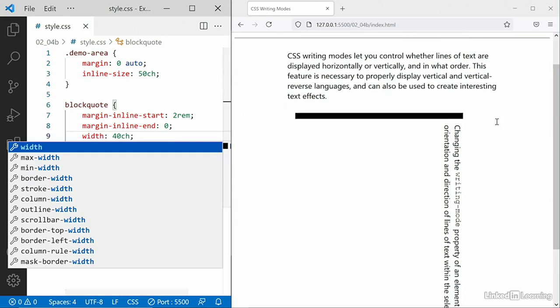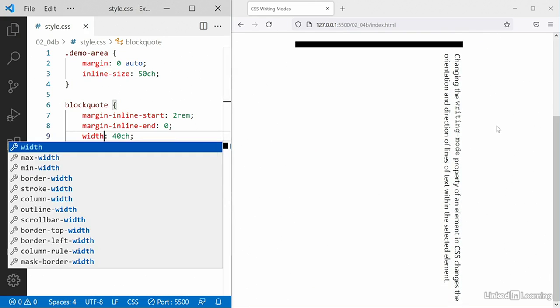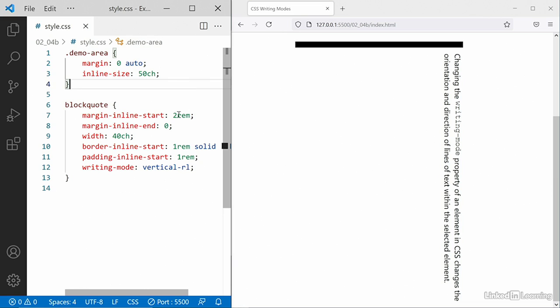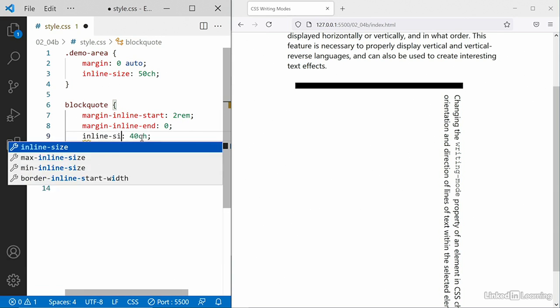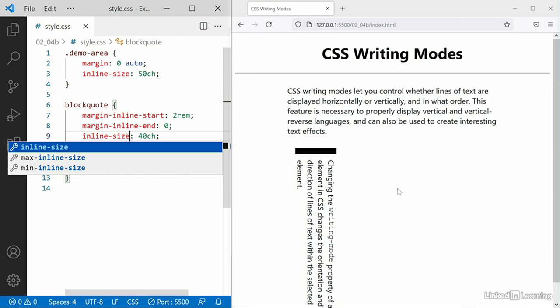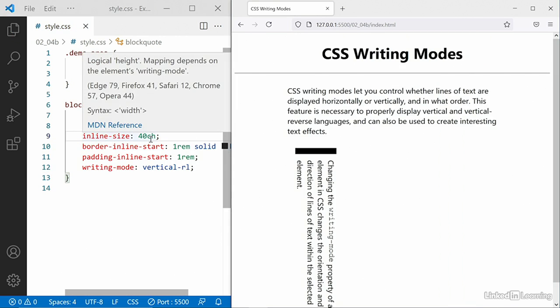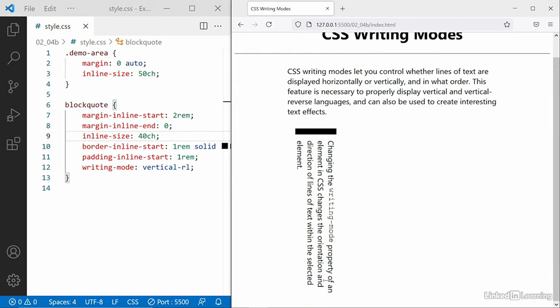Save that, and the display is not what I want at all, because with width, which is not a logical property, we are saying the width of the container inside the viewport, so the horizontal width is 40 ch. But because I've now turned the content using writing mode, I can't use width anymore because it doesn't denote the actual width of the content. Instead, I have to use inline size, because as a logical property, inline size will follow the writing mode, and therefore the width will be set the same regardless of what direction the text is displayed.